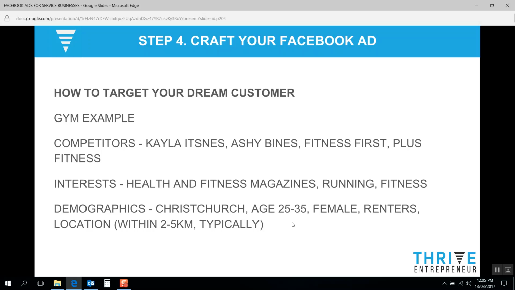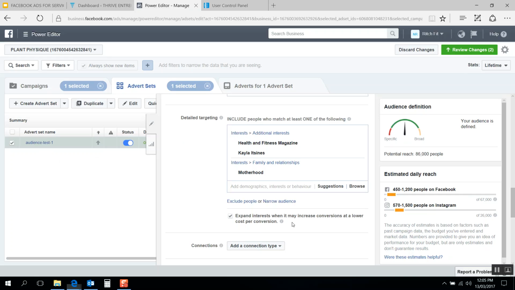And then we've got, other than targeting male or female, you can target whether they're renters, for example, where the location is, that type of thing.